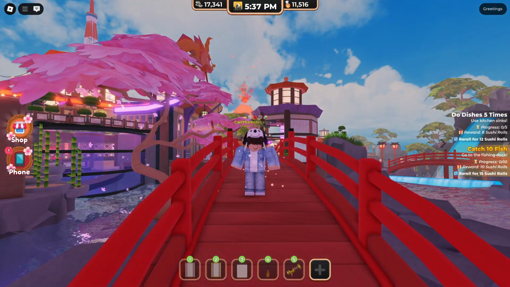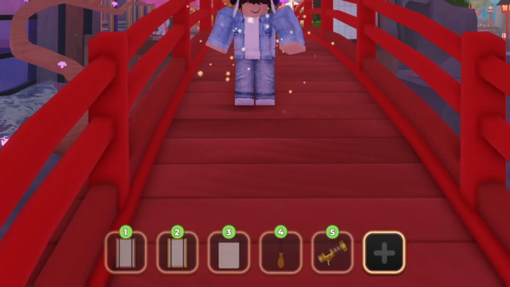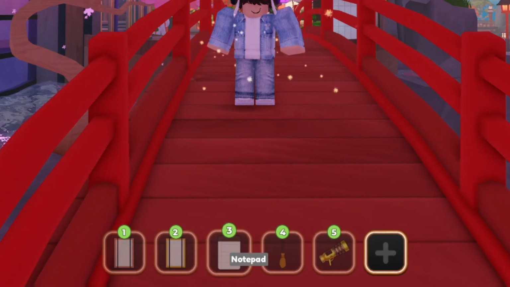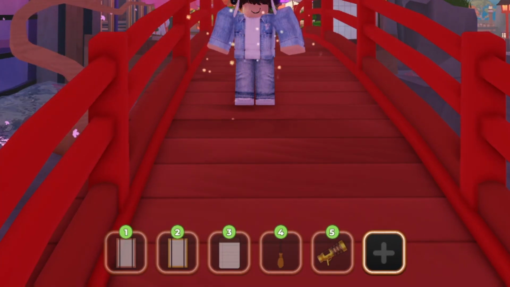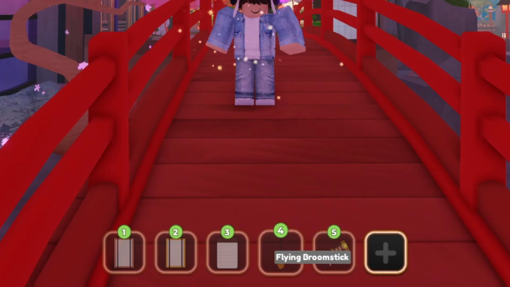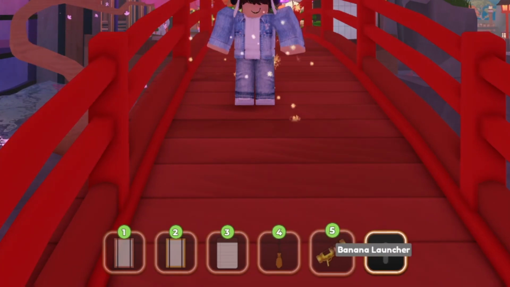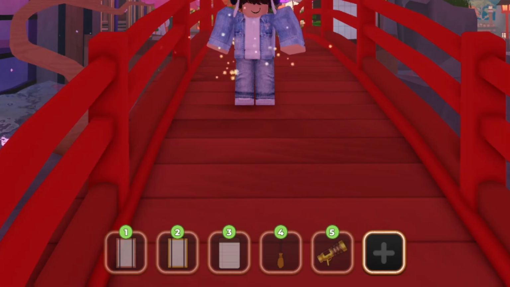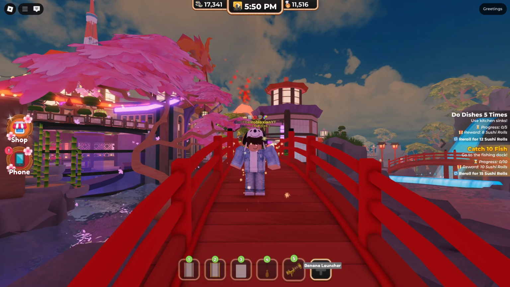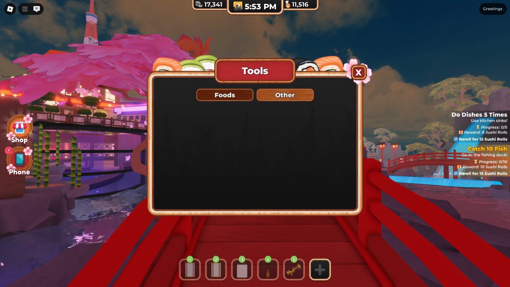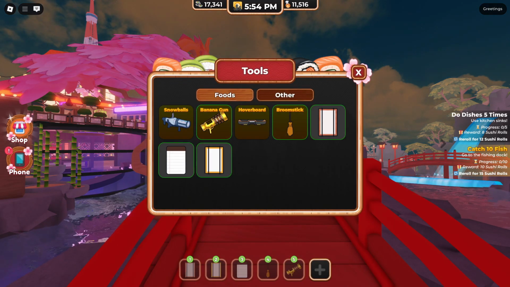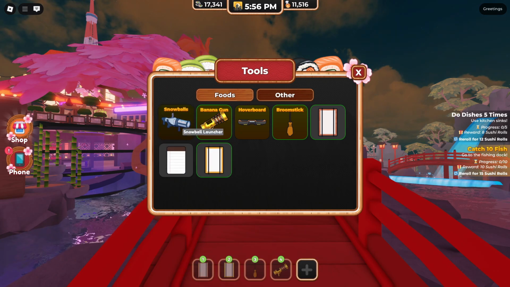In your inventory, you have the menu, and if you're a chef, you have the secret menu and notepad. This is also where any foods will go once they're handed to you. And this is where things like the broomstick, hoverboard, banana launcher, or the snowball launcher would be as well. How you access these items is by pressing the plus icon, where you can toggle your foods and your other items. You can toggle what's in your inventory.